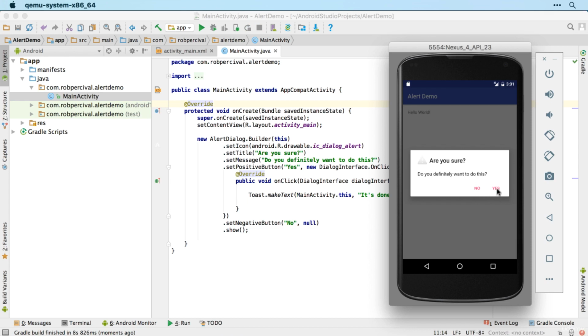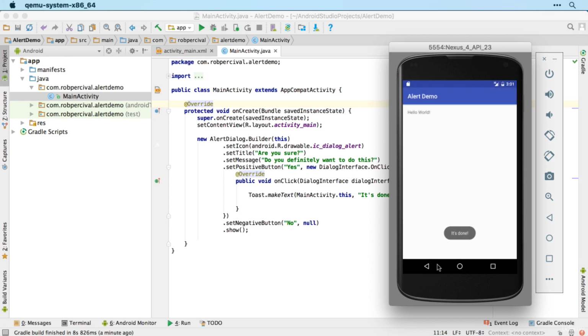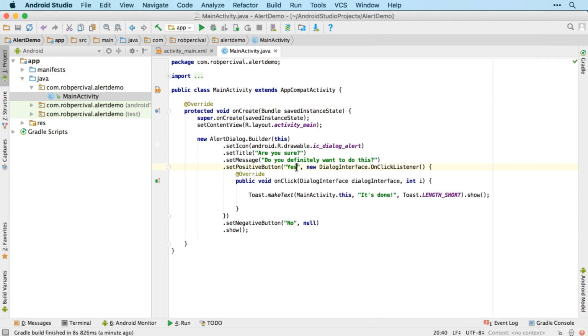And here we go. So definitely want to do this. Yes. Then you can see the nice menu. It's done. Fantastic. So that's how we do alerts. I'm going to set you a quick challenge now to combine the menu adding skills, the alert dialog builder knowledge, and permanent storage. We're going to create a simple language preferences app, which looks like this.